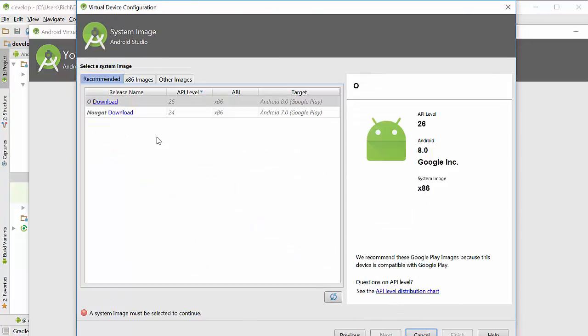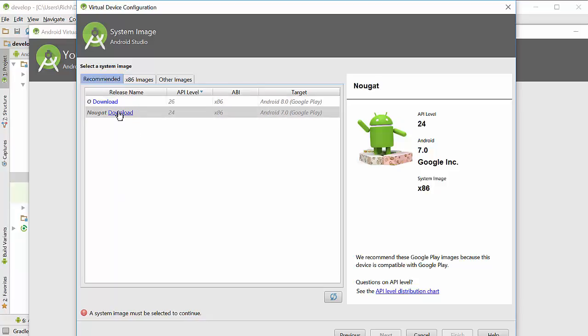On the next screen, there's the next version of Android, which is 7.0, otherwise known as Nougat, and it's asking us if we want to download it. Unfortunately, we wouldn't be able to do anything if we don't download it. As you can see down here, a system image must be selected to continue. So let's select this one and let's click on download at the same time.